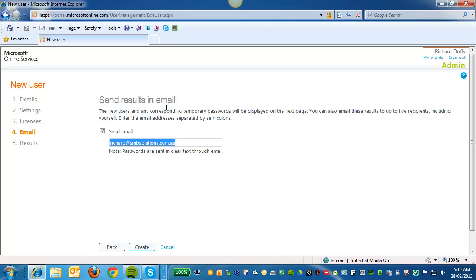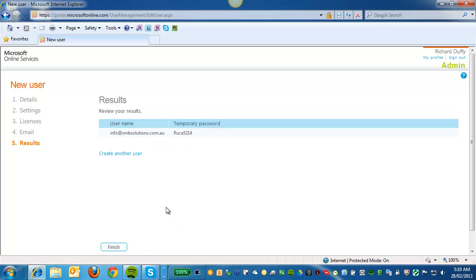And then what I'll do is I'll tell the system that all of the results of this user administration session will come through to richard@smbsolutions.com.au. So I'll now say create. And that's now done, and you can see I have my username now and a temporary password. So that's it. I'm now ready to go.